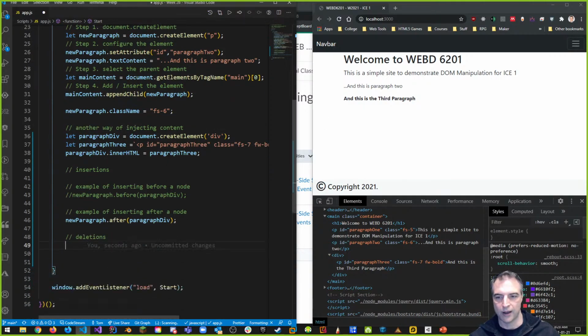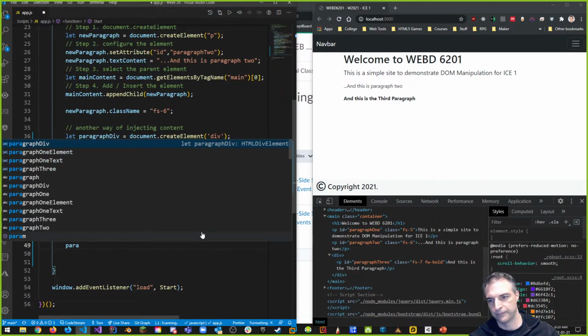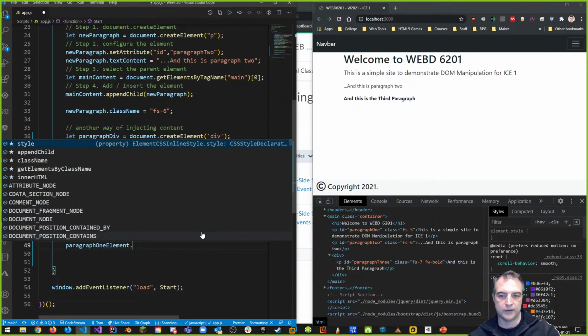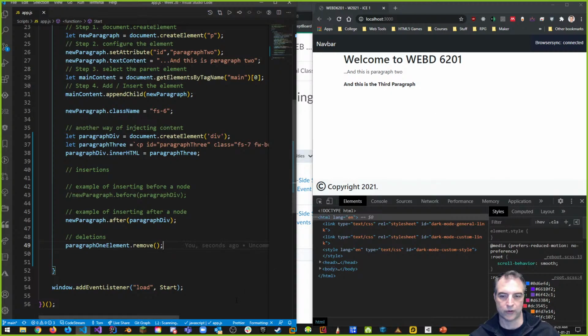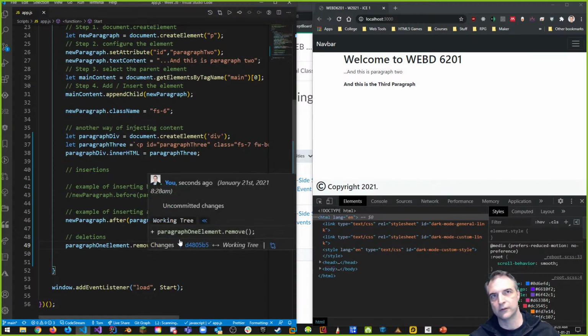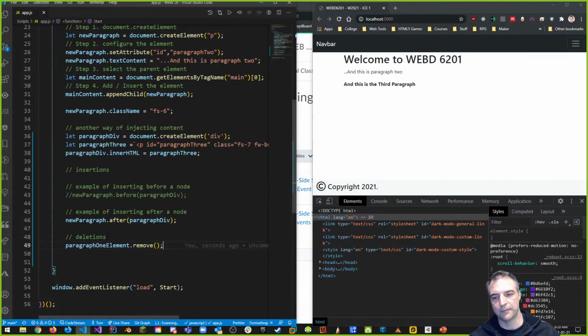Okay, so how would I do that? So again, I target the element, paragraph 1, and then I just put remove. And if I did this take a look over here. If I save, then you can see that paragraph 1 is gone. So you can remove elements, you can insert elements, you can insert before and after, you can create new elements, you can append child, does that.